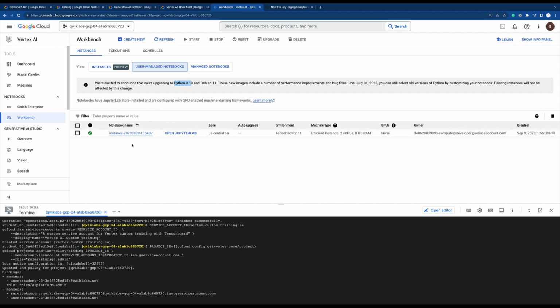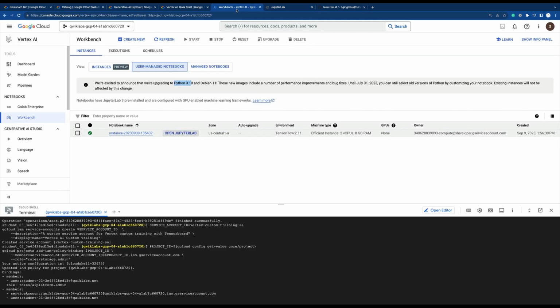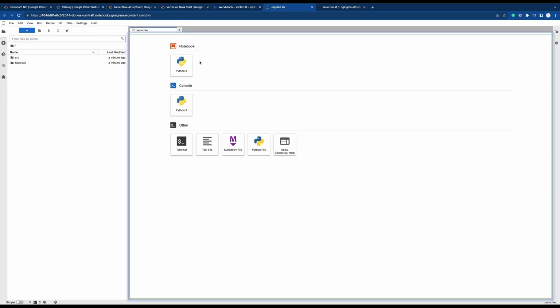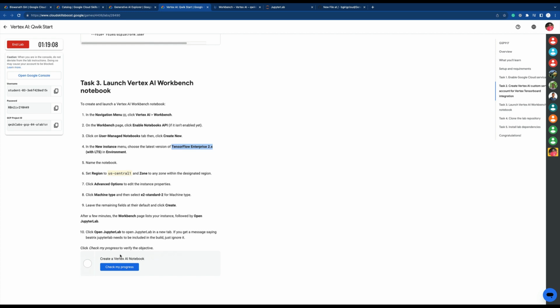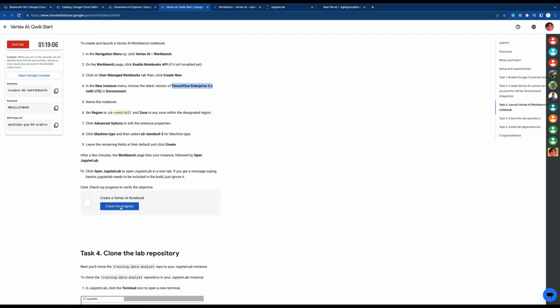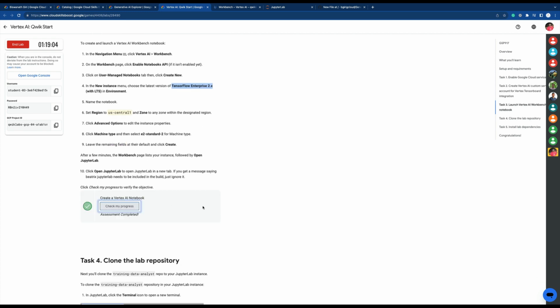Now my notebook is ready. Let me click on Open JupyterLab. Now JupyterLab is opening for me. Here I will select Python 3, as per the lab instruction.